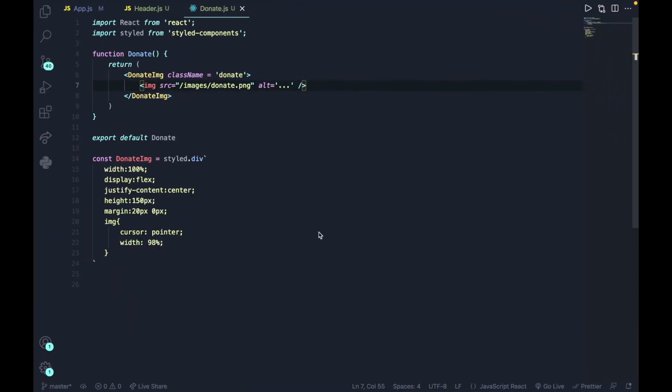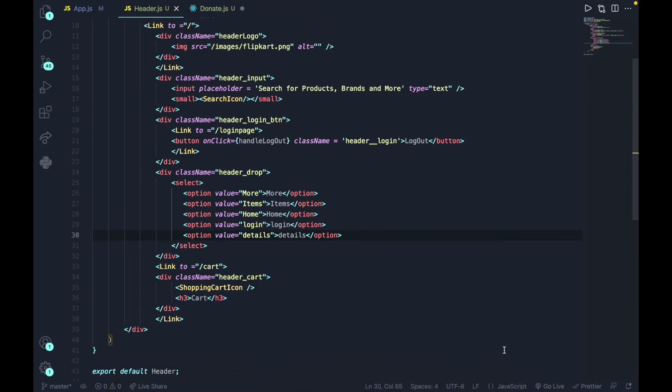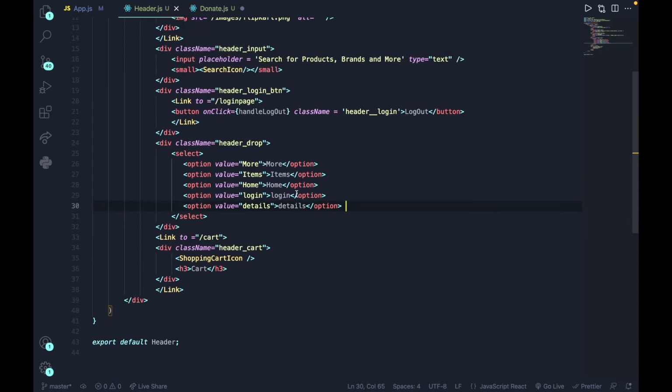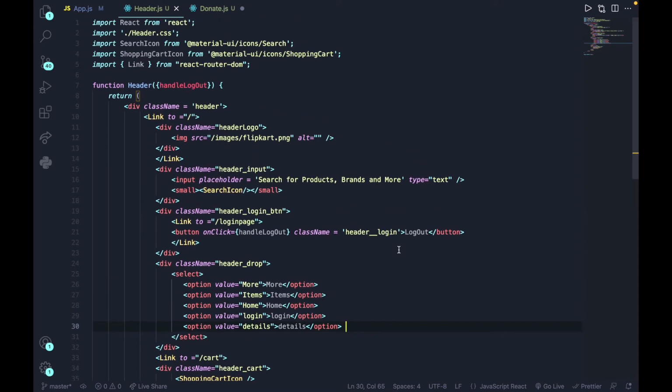Now the demerit of the first step is that you have to change it in all of your files. As you can see in header.js, we have to change from JavaScript to JavaScript React. We have to go to the particular file, and after that you have to change it from JavaScript to JavaScript React.